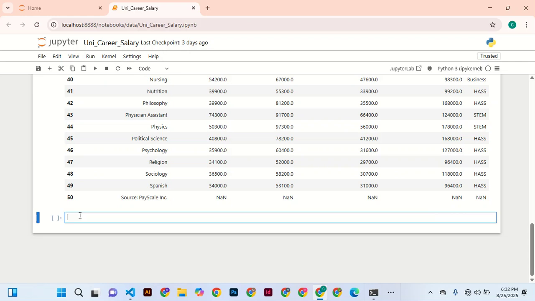So now, to get that, we are using an attribute, and that attribute is called the shape attribute. So to get the number of rows and columns, we just say df dot shape, and then this is not a method; it's just an attribute, so there is no need of calling the function. So you run it like that.